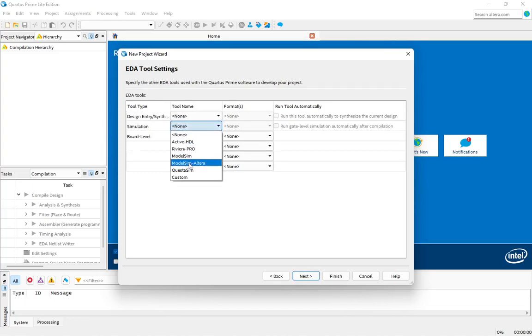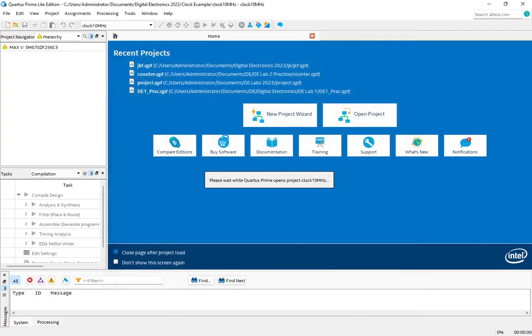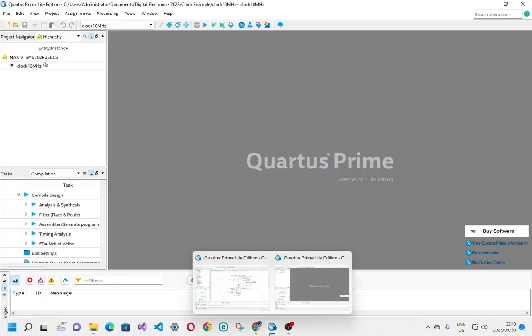And then for simulation, make sure you choose ModelSim. In the end, it depends on how you install your software, but if you're using 20.1, then you should be using ModelSim. And again, Lab 2 supports VHDL, so make sure you choose VHDL here, and then you go next, and then finish. So I need to show you how you can get a clock.